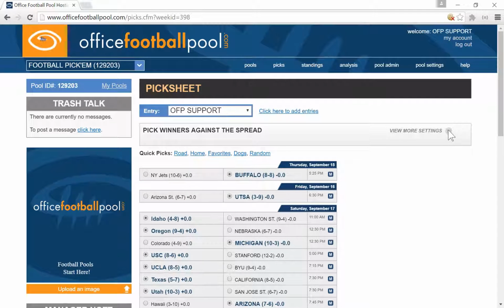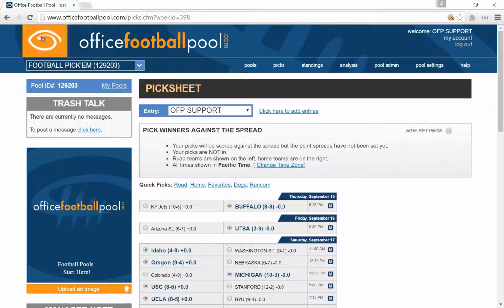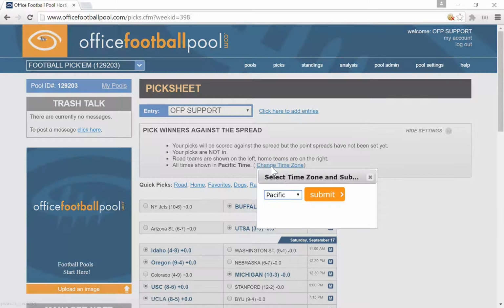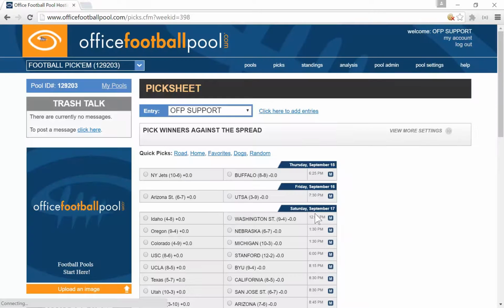You can click on this link to show what the settings are. It says, your picks will be scored against the spread, but the spreads have not been set yet. Your picks are not in, road teams are shown on the left, and you can even change your time zone. So right now I have Pacific time, but let's say I want to be in Mountain. I can just do that, click Submit, and then reload the page, and all the times change to Mountain time.